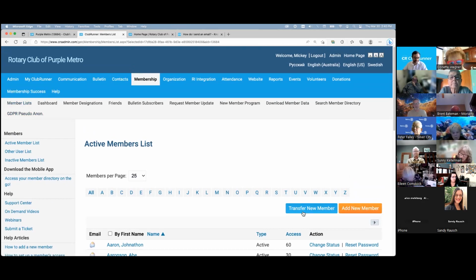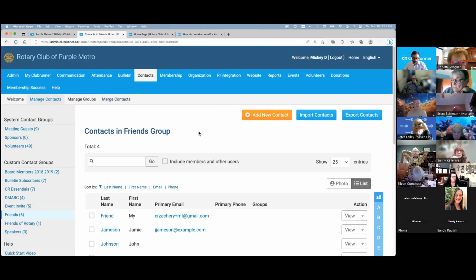And you can add members and transfer and terminate members and do all that stuff. We can't cover it today, but of course you know where to go, clubrunnersupport.com. I'm going to skip over a few of these. Once again, we have the friends section, right? Redundant, right? Once again, redundancy is built into ClubRunner.